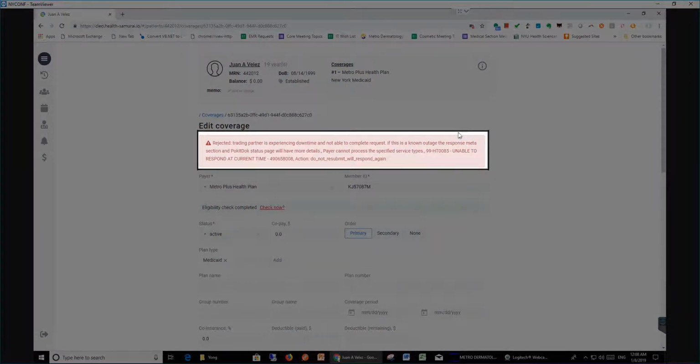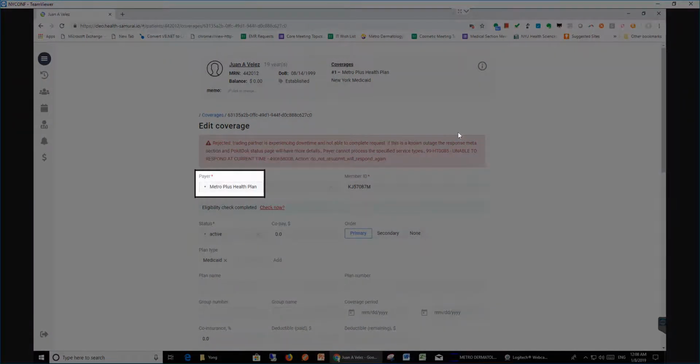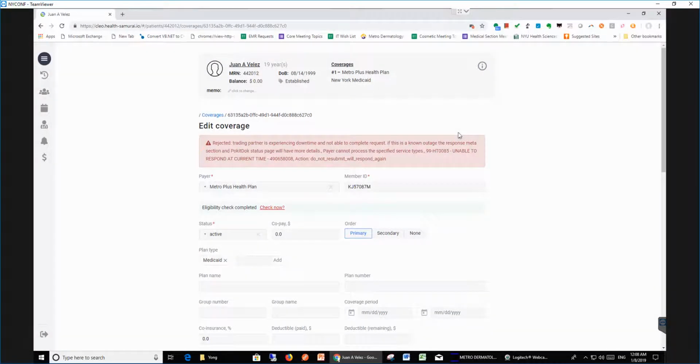It seems the payer is having a downtime, and from our experiences, Metro Plus has a lot of downtime. When this happens, you will need to check the eligibility manually, unfortunately, using their online portal, or contacting them directly. Then you can set the status for this coverage.